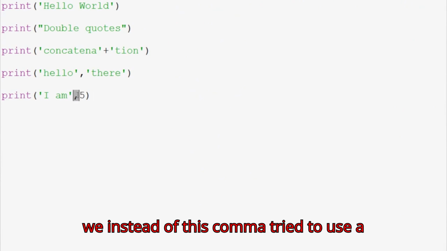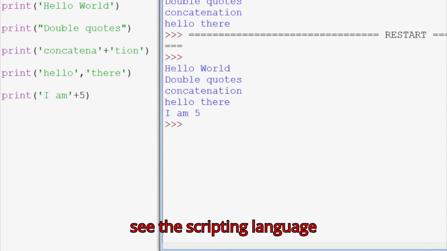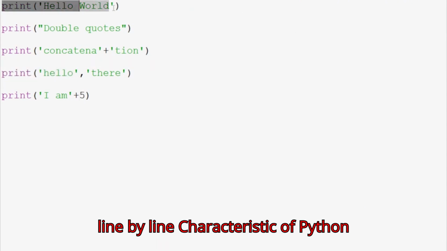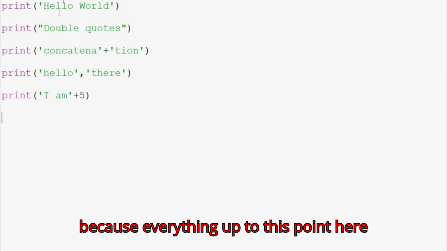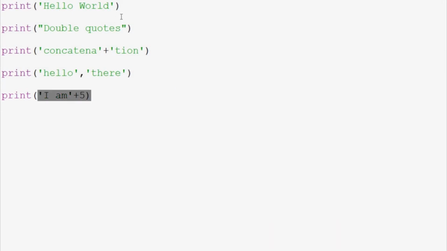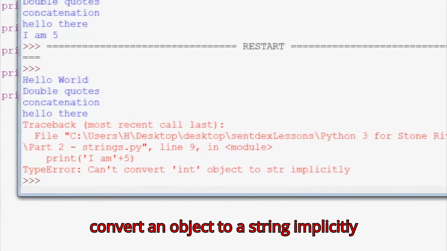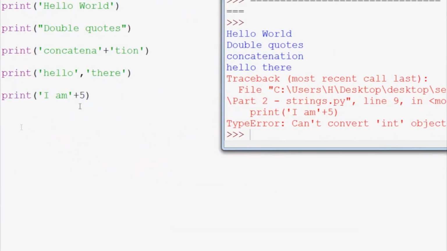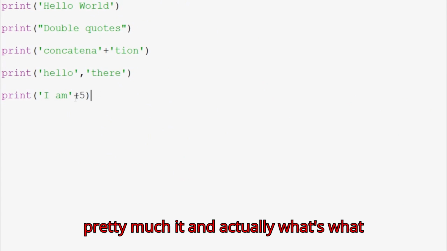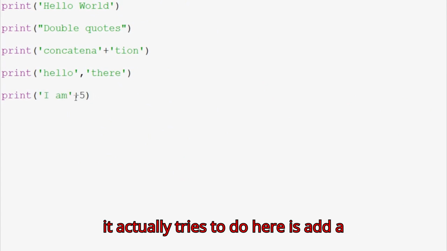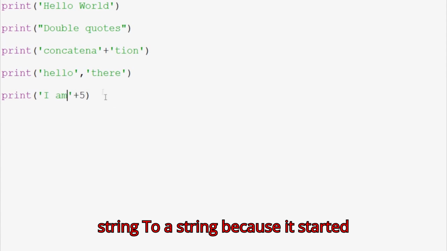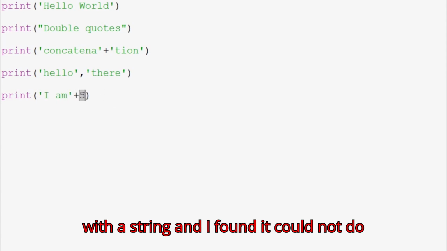But what if we, instead of this comma, tried to use a plus? Now we're also going to see the scripting language, line by line characteristic of Python, because everything up to this point here is going to work, but this will fail. So anyways, let's go ahead and run that. I am plus 5, and we see that we can't convert an object to a string implicitly. Basically what it's saying is you can't add integers to strings. And actually what it tries to do here is add a string to a string, because it started with a string, and it could not do that.